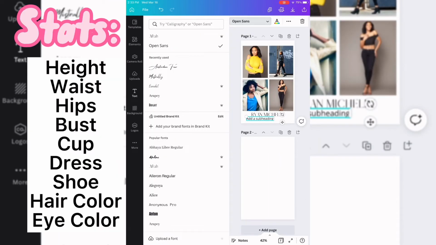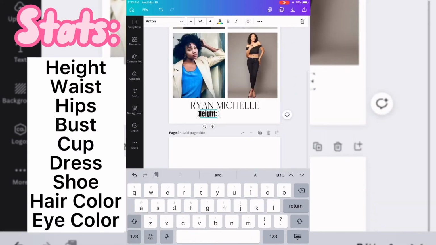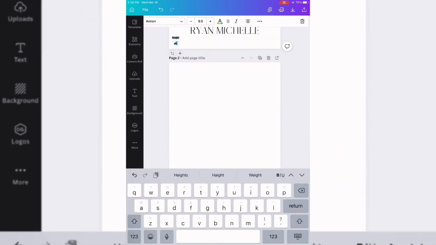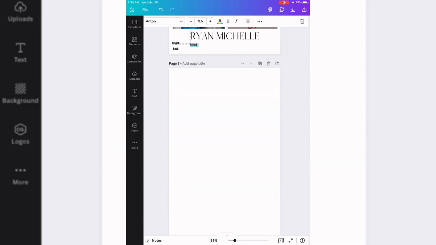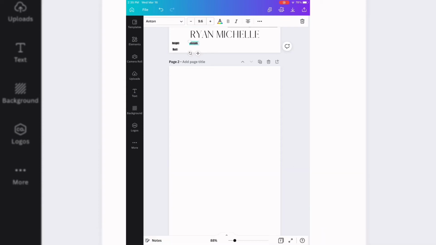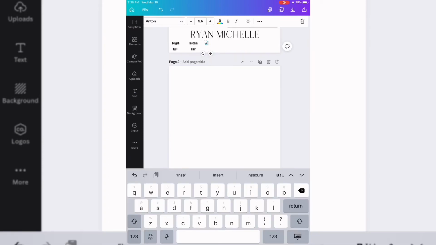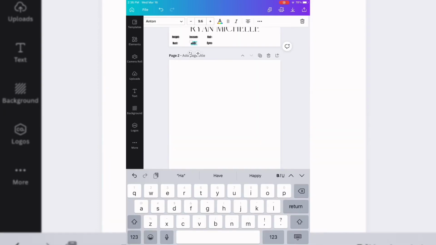Now, I'm going to show you 3 ways how to do your comp card. This is the first way, okay? The first way that you can do it is you can do everything on just one page with no back, okay? Or you can do a double-sided comp card, which I'll demonstrate and show you in just a bit. So if you were doing everything on just one side, you would do your name here in the larger font, and then you would just add subheadings of your stats.